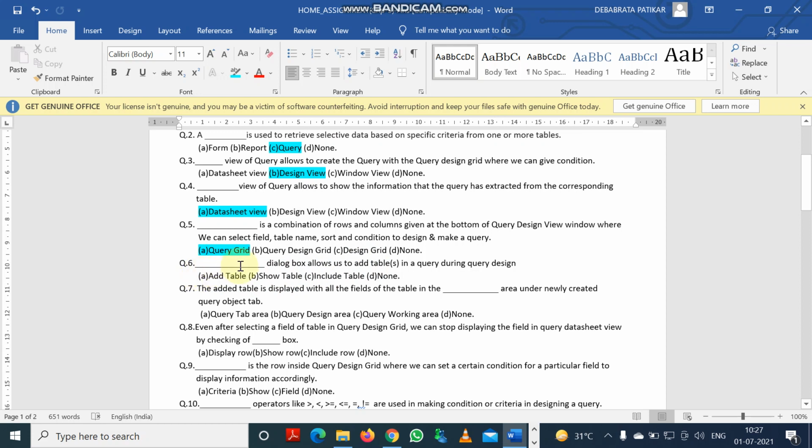Question number 6. Dash dialog box allows us to add tables in query during query design. So which dialog box allows to add the table in the query? So the answer is show table dialog box. In the show table dialog box you can do it.